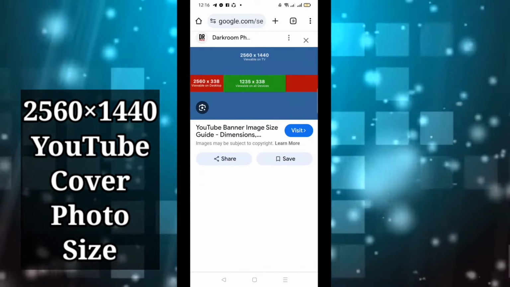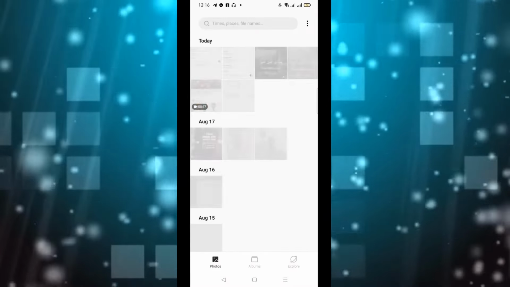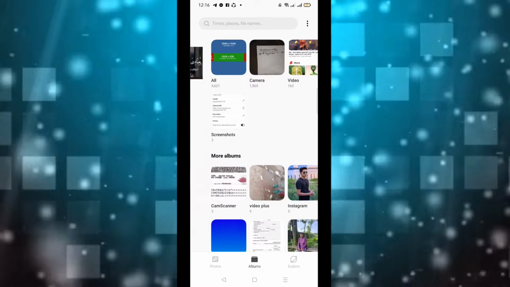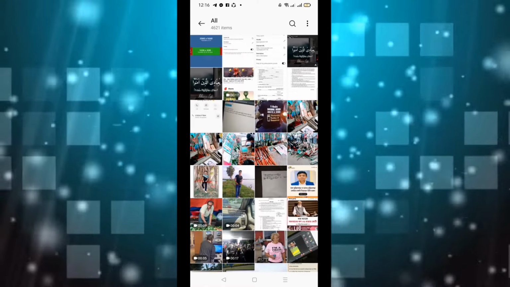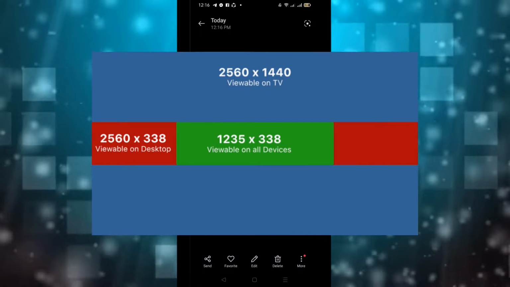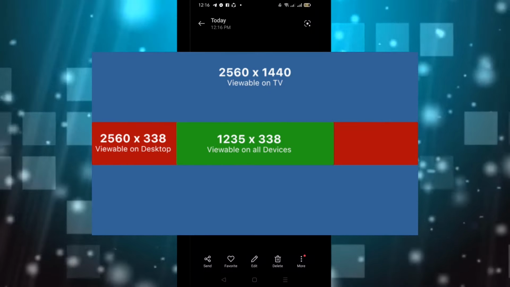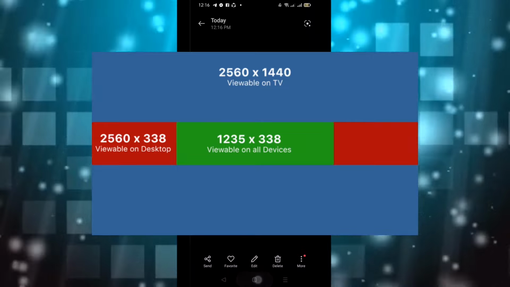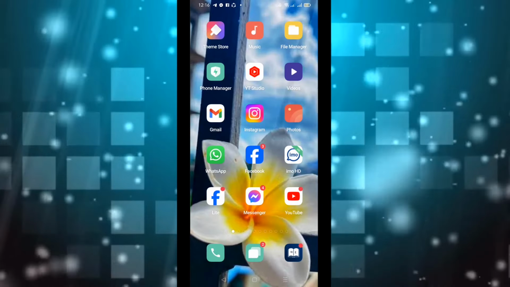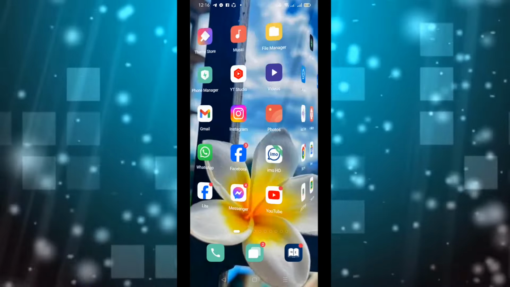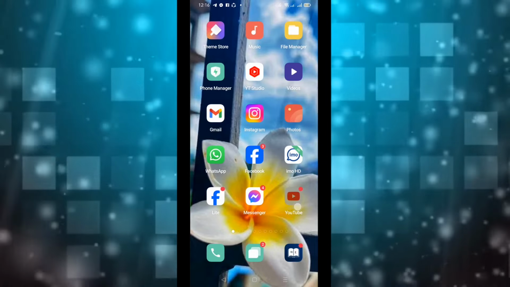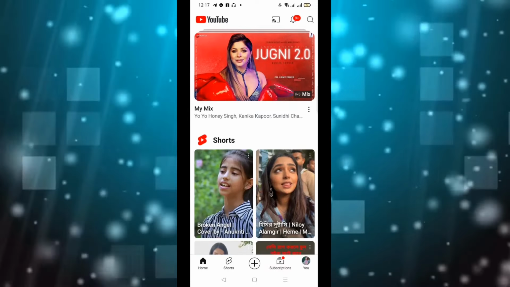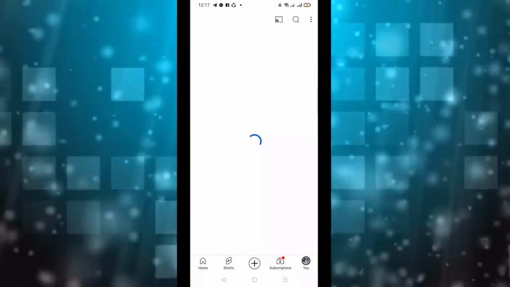Okay, so I have to go to my profile, and you can see here, just wait a minute. Okay, here it is. So here is the size, 2560 by 1440. Then after making this kind of photo, I have already made a photo of this size, then I am going to fix it. Alright, okay, again I'm going to go here.